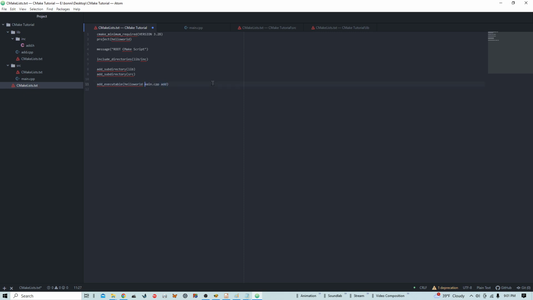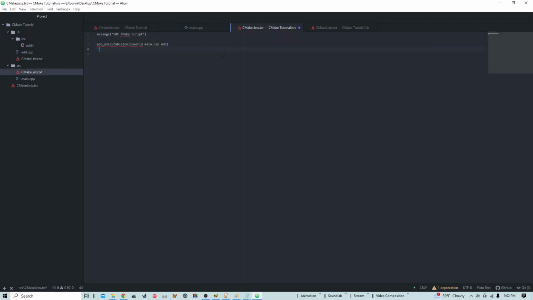And since this is not in the root anymore, we're going to move this code to the library CMake. Save that. Alright, the executable in the source, that's what we have right now. And then there's another command we're going to learn. This command is called target link libraries. And that's where I made a mistake.